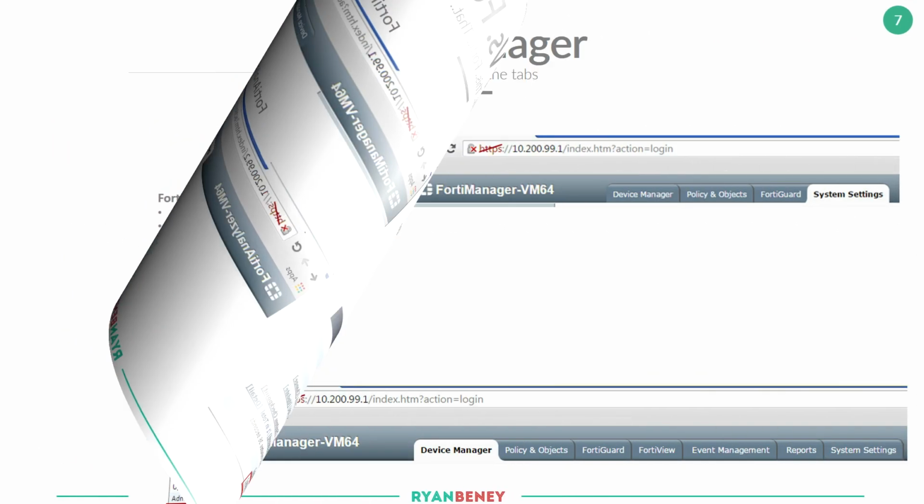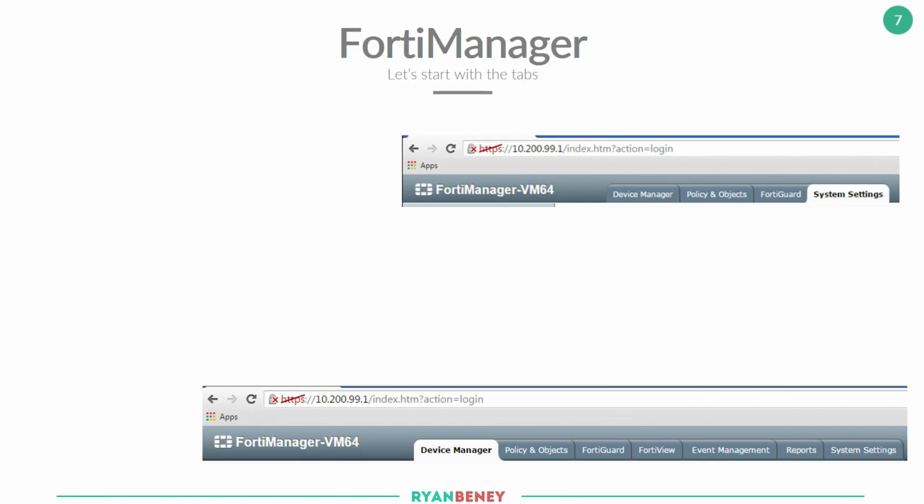So here we are, going to go over the FortiManager tabs in more detail. You can see at the top I've got the FortiManager with the standard output, the device manager, policy and objects, FortiGuard and system settings, and at the bottom there the additional tabs enabled with the FortiAnalyzer. Let's start with the system settings.